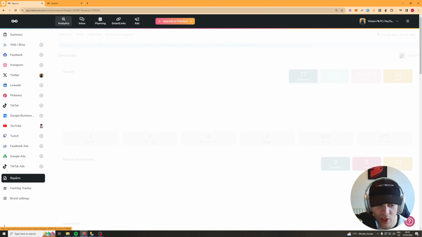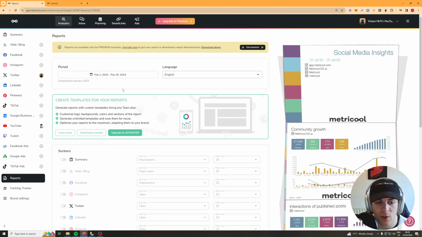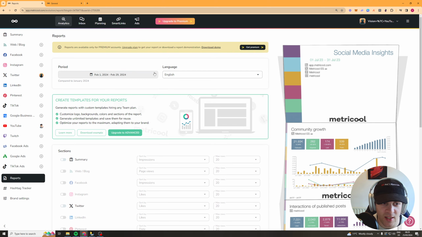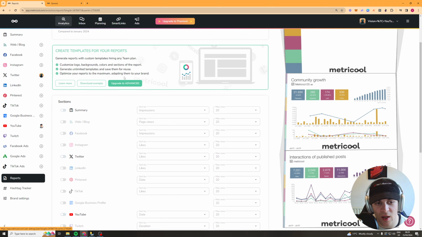Now on the left hand side, we also have reports. So with reports, we can create these sort of custom reports here, and we can change the data, we can change the date period. If we upgrade to advanced, it allows us to get some more in-depth reports. You can use different logos, backgrounds, different templates, so that's quite useful. And you can optimize them for your brand basically.